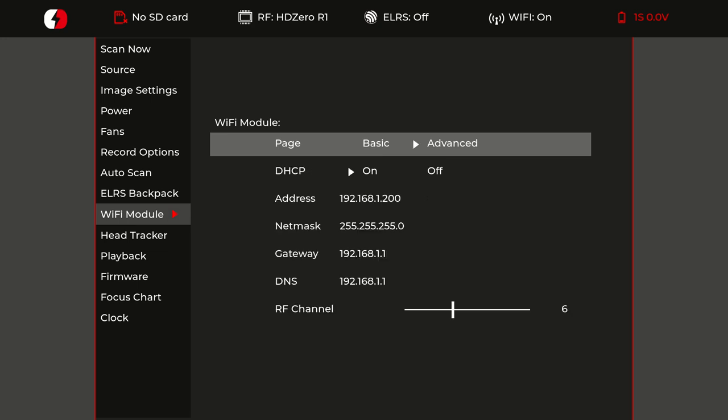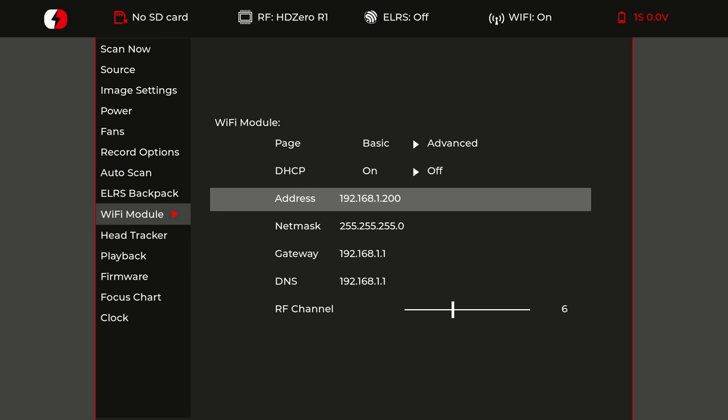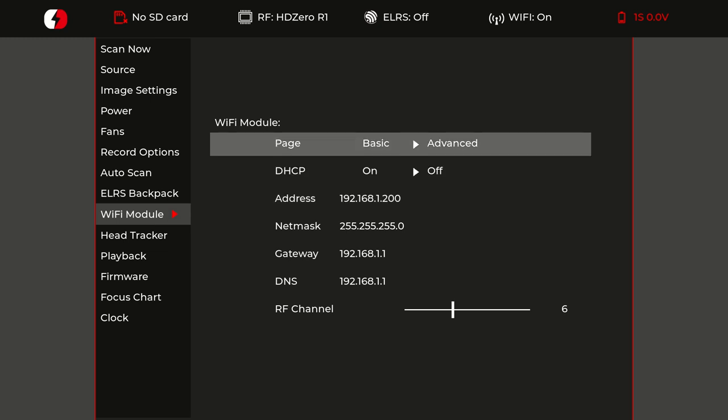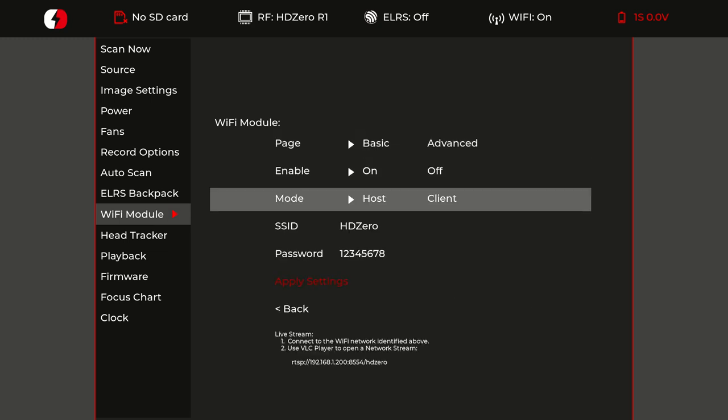As you can see, if we go to advanced, we now have the ability to configure the DHCP client on the Wi-Fi module, and by having it enabled, when we join a network, we will be able to acquire an IP address from the access point that we're connecting to. If we disable the DHCP client, then we will utilize the following fields to configure a static IP address, gateway, and DNS. Notice that this setting is only available when we are running in client mode.